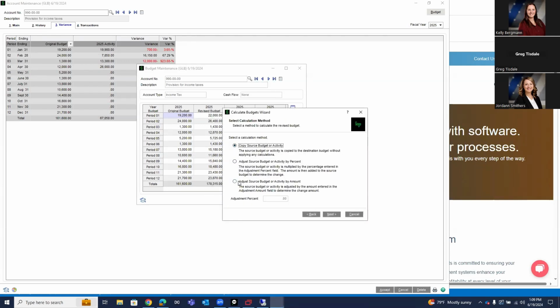Next. And then I have some options. Do I want to copy the source budget so it'll copy it as is? Do I want to copy and adjust by a percentage? Or do I want to copy it and adjust by an amount? So let's say I'm going to up it by a percentage and I'm going to increase it by 15%.